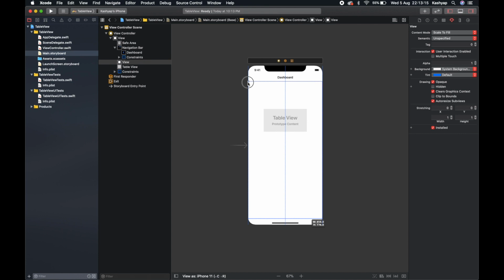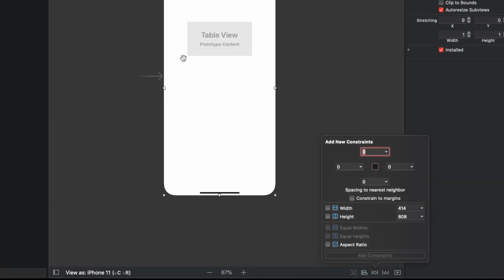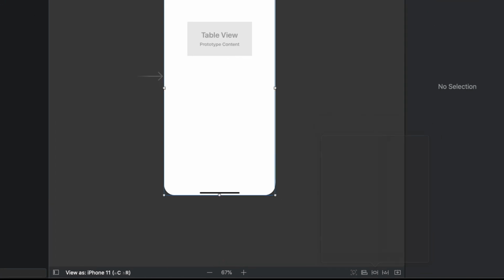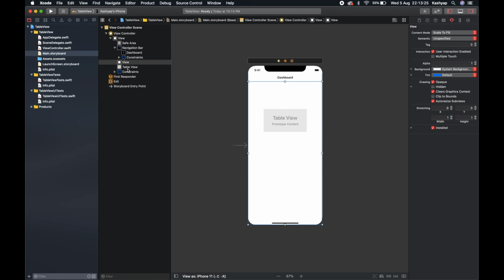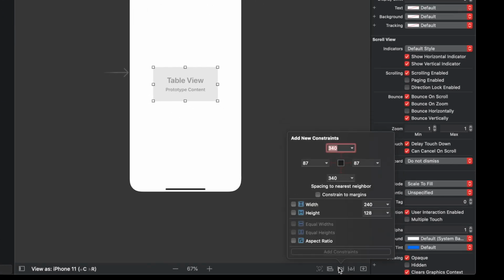We are going to give the bottom constraint to the super view and not from the safe area because it's smart to use the space at the bottom side. Table view content or cells are going to move up anyway when you access it. Drag this table view inside this view and set the auto layout constraints for your table view now.